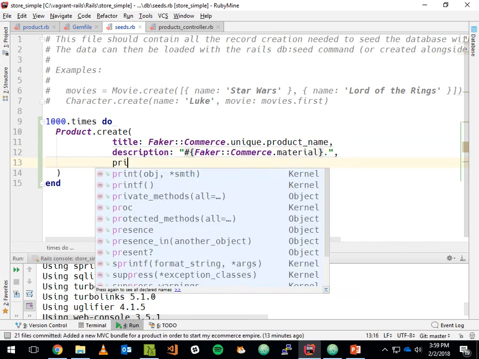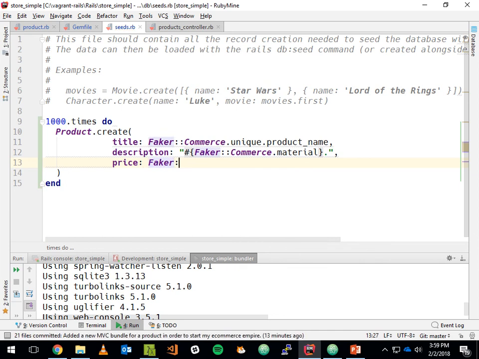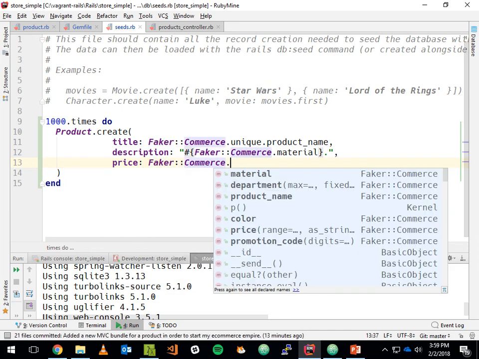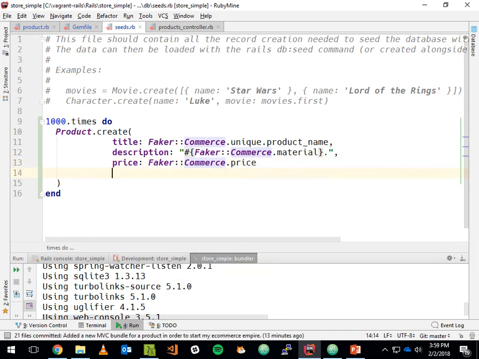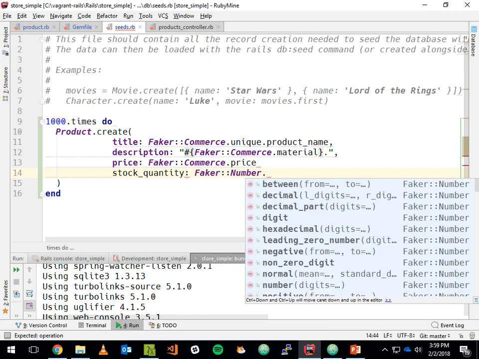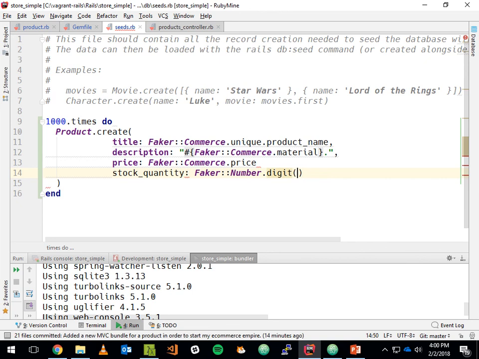And then for the price, I'm going to use Faker, commerce, price. And then for the stock quantity, I will use Faker, number, digit, 3. And that will give me 3-digit numbers for my stock quantities. And I'm missing a comma again right there. Is it digits? Yeah, digits.